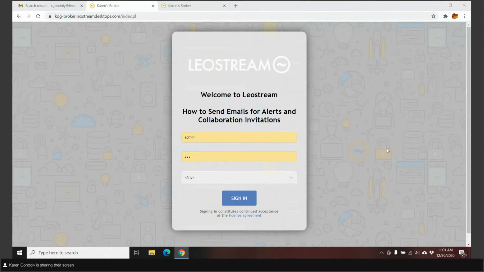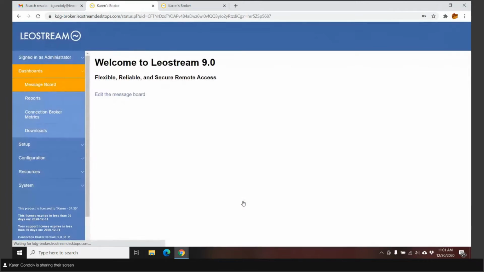So here you see the web interface for the Leostream connection broker. This is not the default interface. I have customized this using some talent from my colleague Maureen, and we're going to do another video at some point to show you exactly how you can do this. But for now, I'm just going to log into my fancy new customized interface here. I'm logging in as the main administrator.